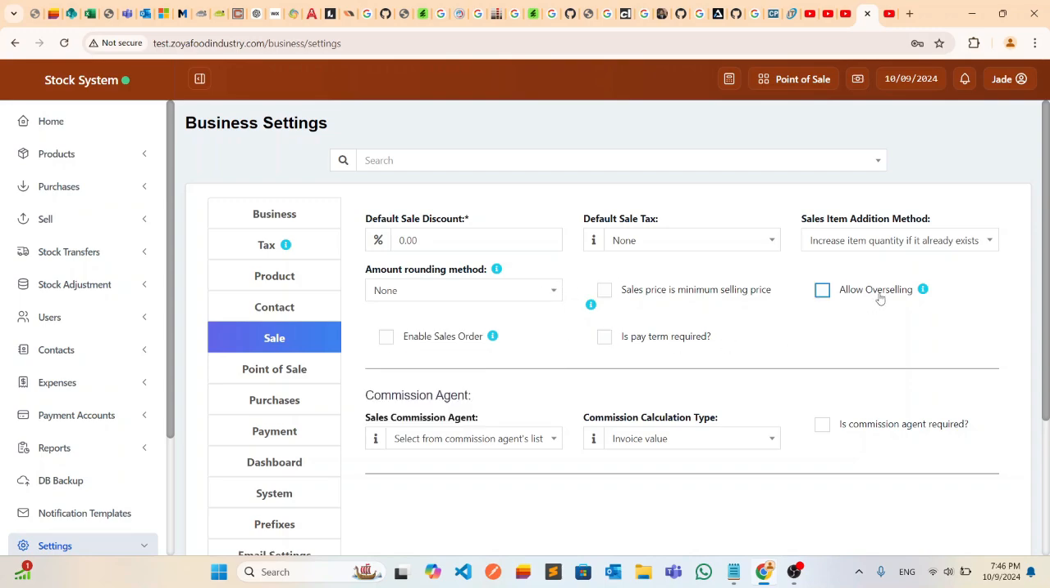Allow overselling. Allow overselling means if you have, for example, 15 stock items and you want to sell 20 stock items, then you can easily do overselling, and from the incoming new stock, it will automatically adjust. Okay, if you want to enable sales order before giving any invoice, you can easily open it here.